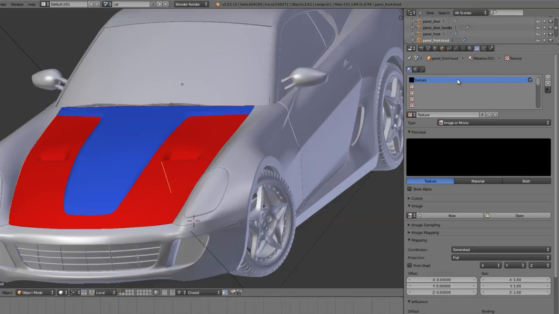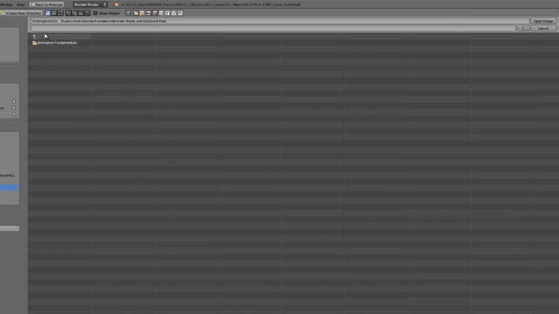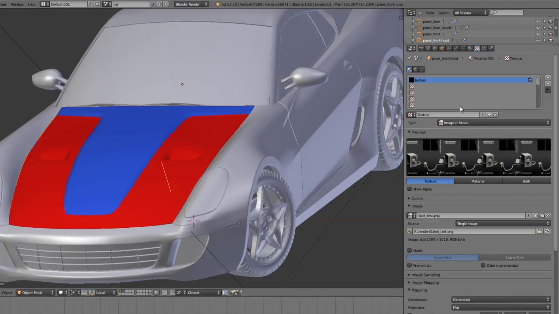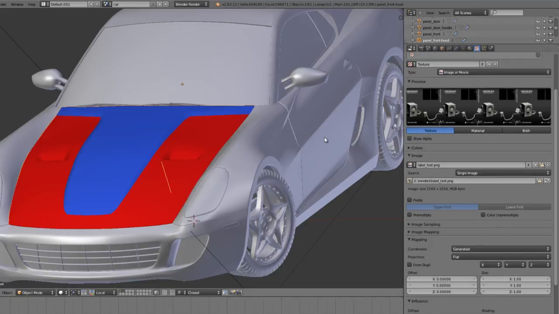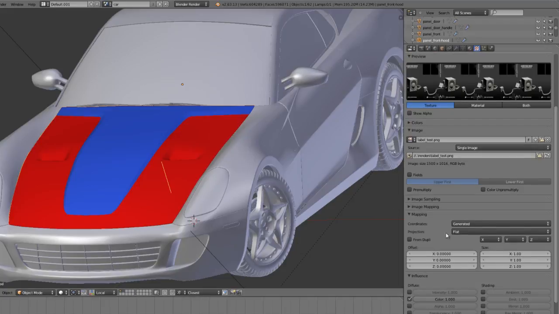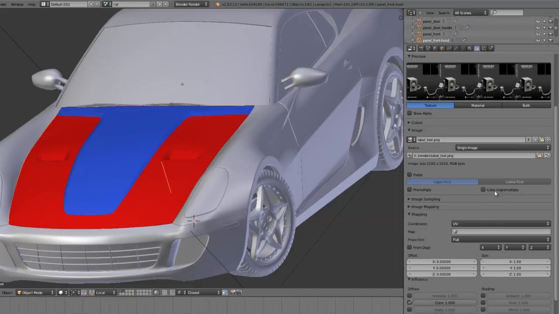So using an image, we can then see our preview here. We can go ahead and load in any image that we want. In this case, I don't have any in here. Well, actually I do have one here. So I'll load in that image real quick, one of the original cover renders of this DVD. And then in order to make sure that it's mapped to the UV coordinates, since that's generally what we're going to be doing, the one thing that we need to do is just go down here under the mapping panel and change the coordinates from generated, for generated texture coordinates, to UV.